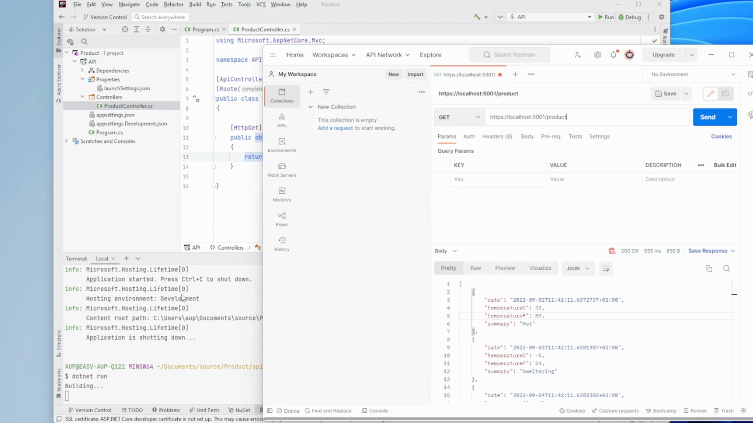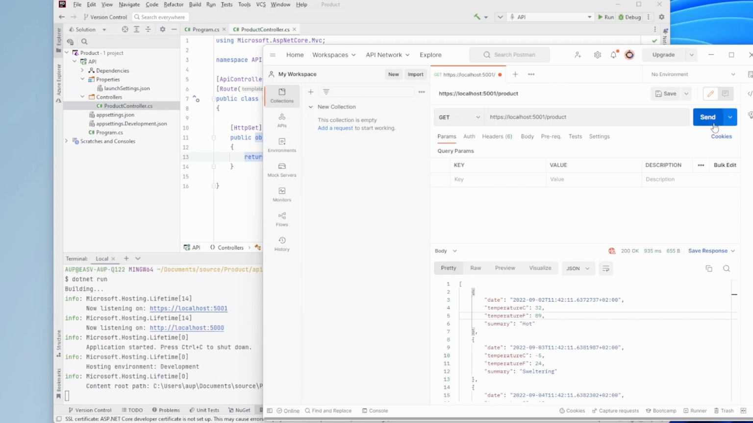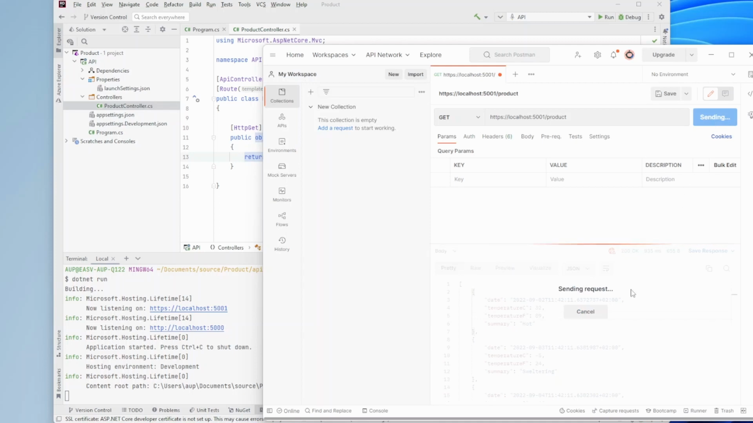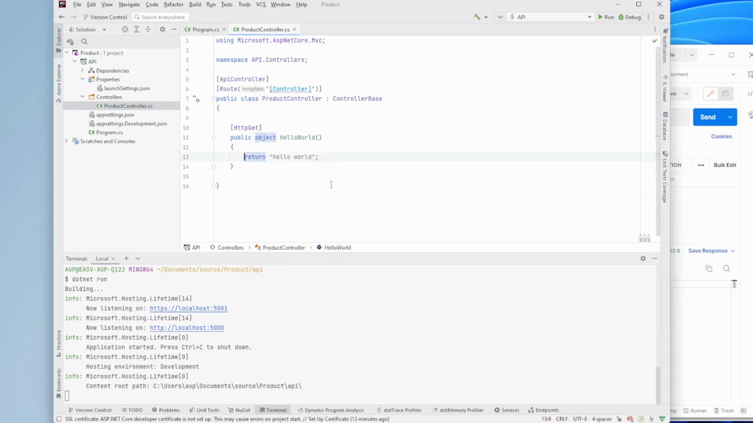And once it's running, we will send an HTTP request. And here we have it, send, and it'll say hello world. So now we can communicate with this new controller. Of course, this is not anything valuable at all.